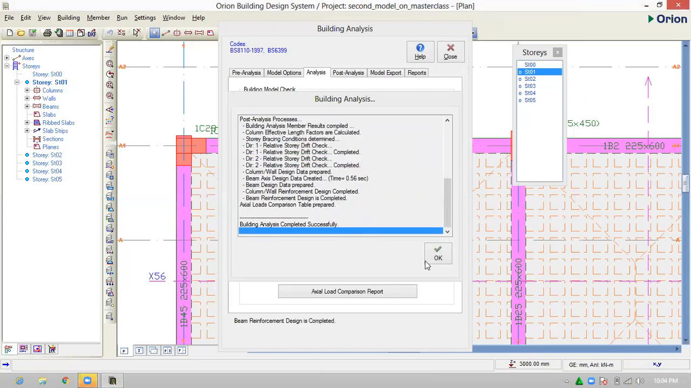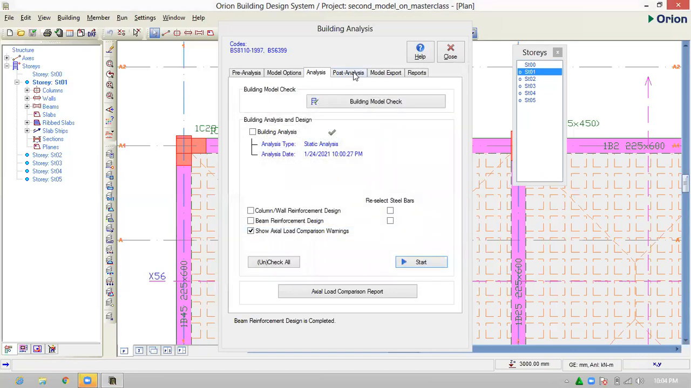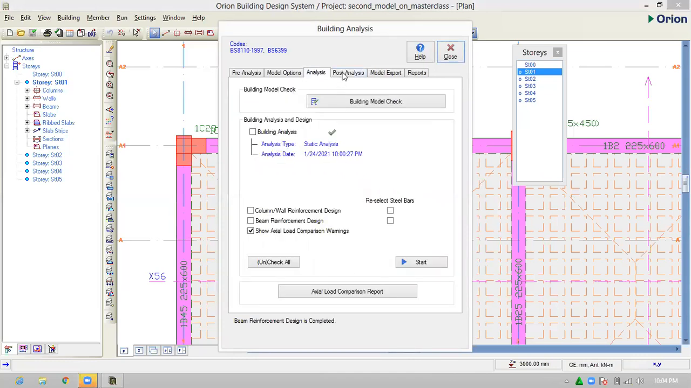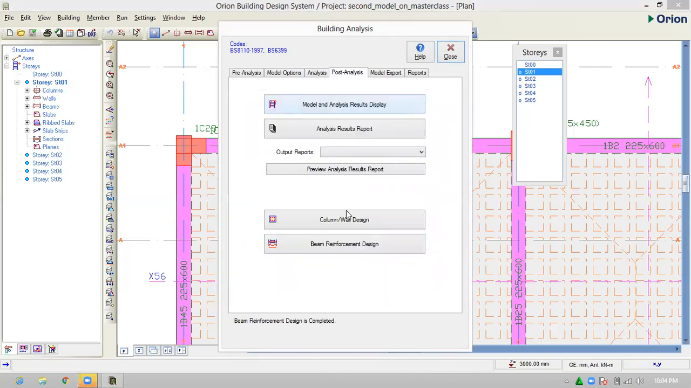So you see, it has concluded. Our building analyses are all complete now. So it has completed successfully. I'll click OK. So I'll go to post model. So I want to get my beam details.